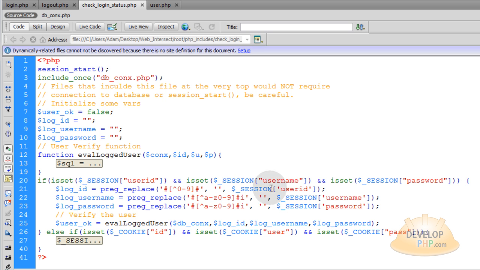So basically you're taking the session data if their sessions are available. If your system recognizes that their session files are available, you're taking those session file data and you're putting it into local PHP variables called log ID, log username, log password.